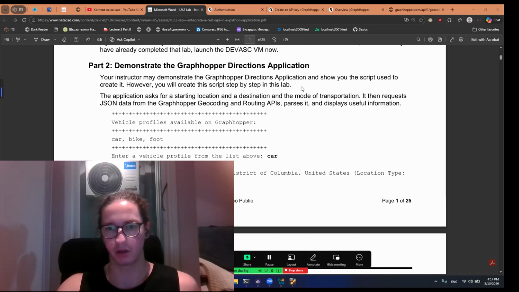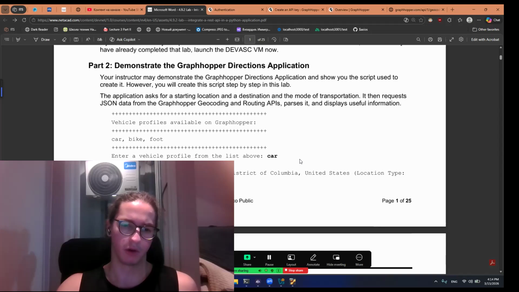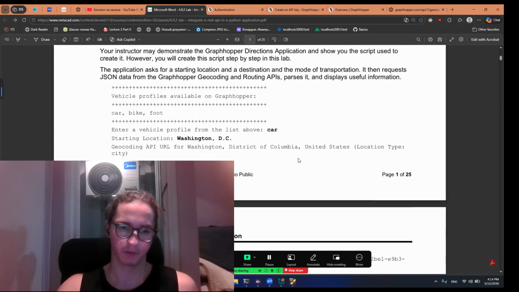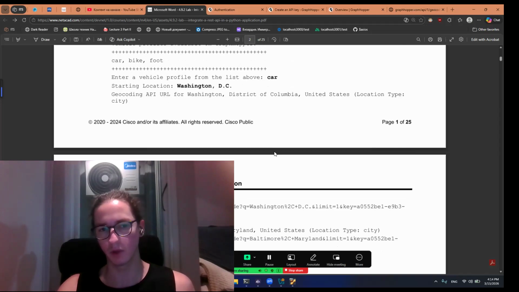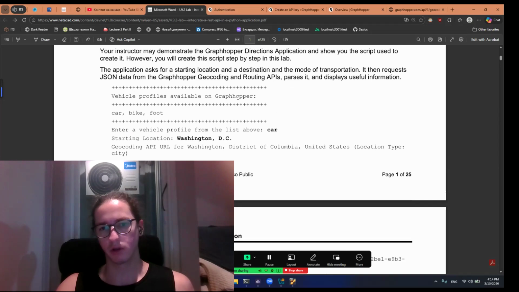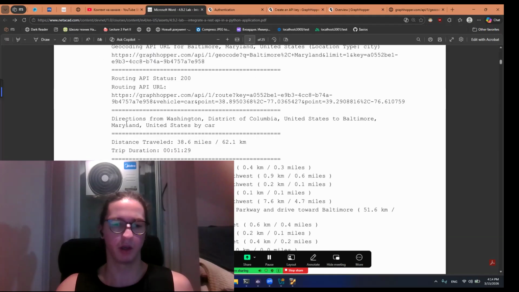The instructor might demonstrate the application and show you the script used to create it. So I don't know what the application actually does. Vehicle profiles available on GraphHopper: car, bike, foot. Enter a vehicle profile from the list above. You're putting the API URL for Washington, District of Columbia. Vehicle profiles available. Okay.